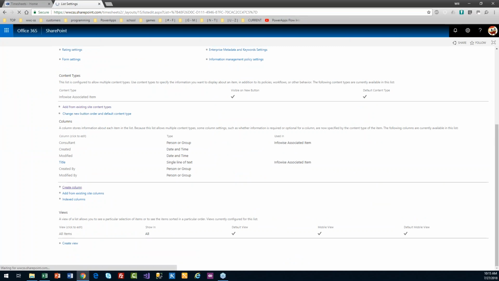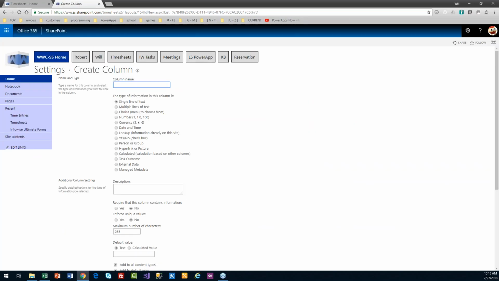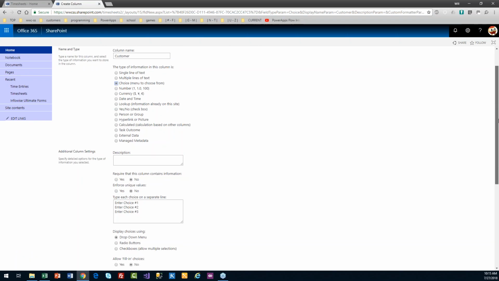I mentioned the model for my example is like a consulting firm. So we have various customers. If you imagine consultants, they have to track and bill their time according to who they're doing work for. So that's the purpose of this field. So I'm going to do a choice field, and we'll just come up with some dummy customers here.